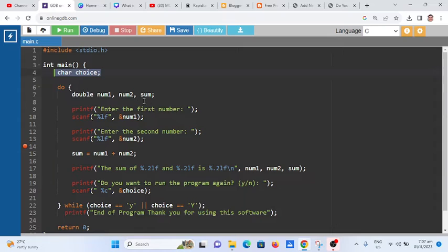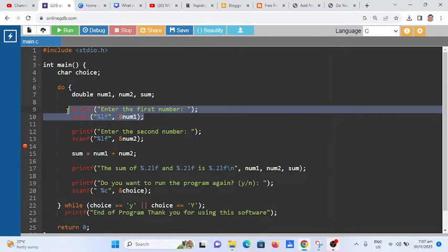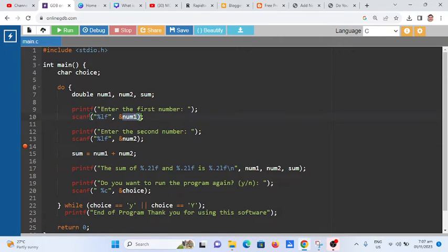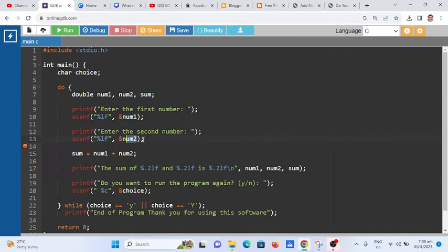So we have here a simple addition of two numbers. What the program does is ask the user to give two numbers. So we begin with the declaration of double, we have three variables: num1, num2, and sum. In lines 9 and 10, we are asking the user to give the first number that will be stored in our variable num1. Lines 12 and 13, the same thing, second number stored in our variable num2.